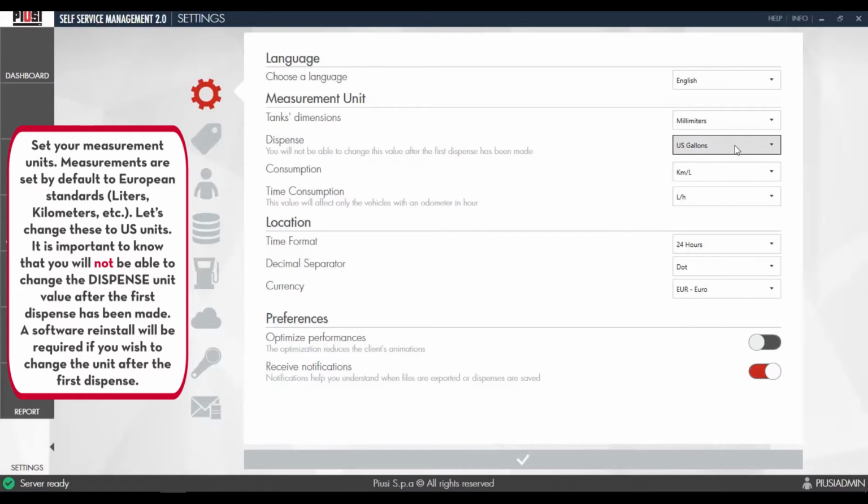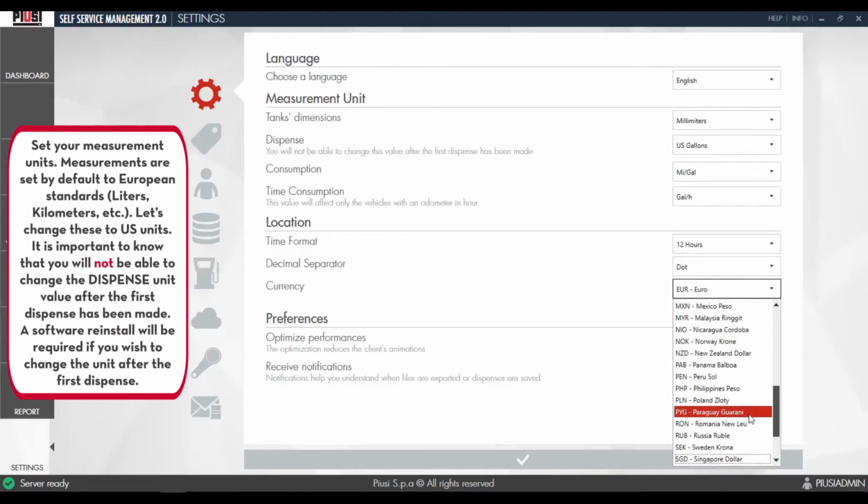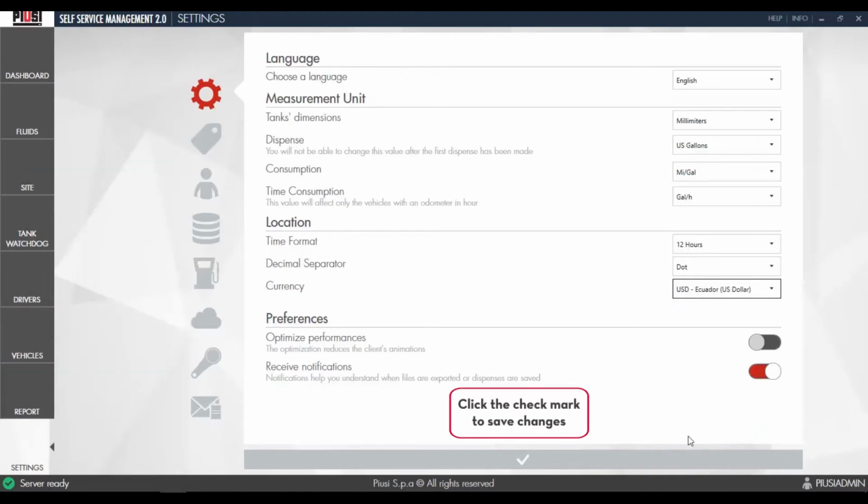It is important to know that you will not be able to change the dispense unit value after the first dispense has been made. A software reinstall will be required if you wish to change the unit after the first dispense. Click the check mark to save changes.